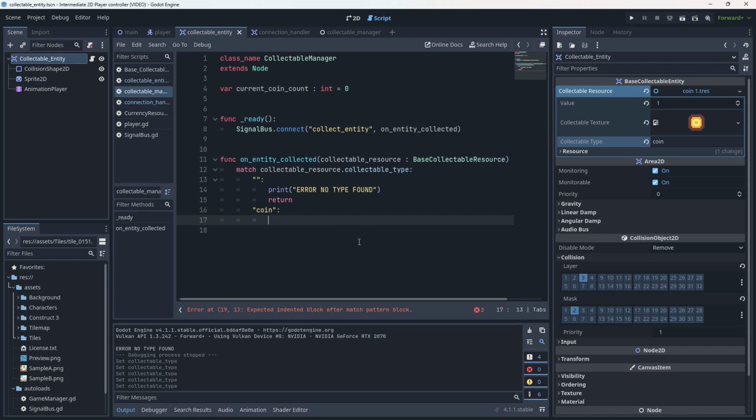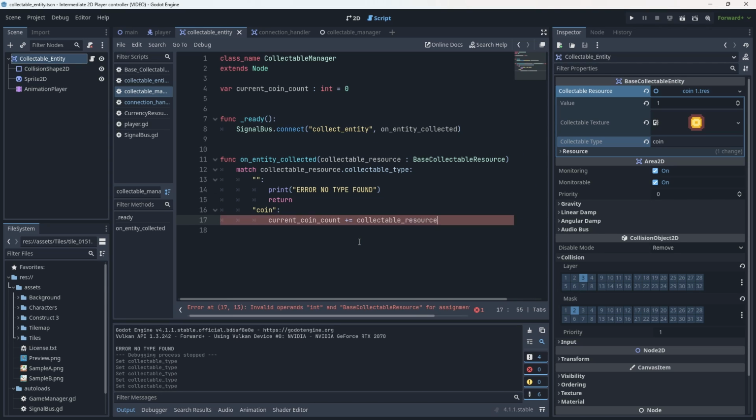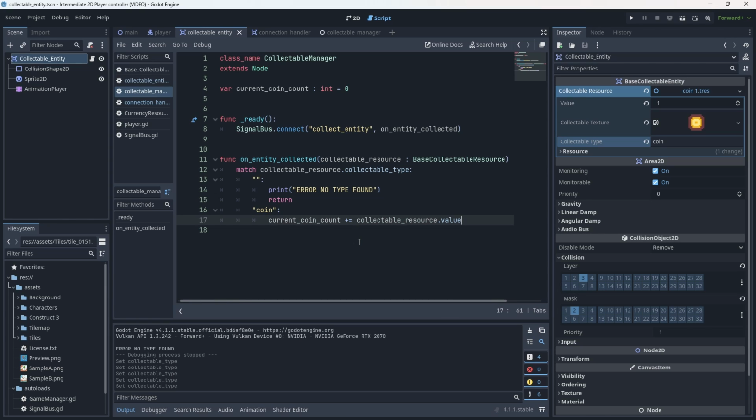Now, in our statement, we're going to just write current coin plus equals collectible resource dot value. Now you'll see that I'm not getting any IntelliSense or autocorrect here, and that's because it doesn't know that value exists within this resource, but we know it does.